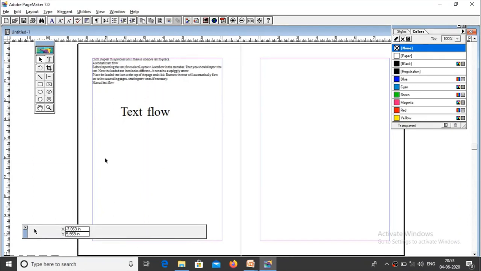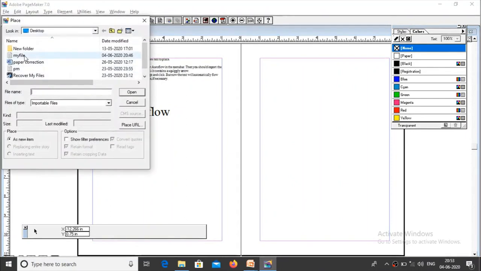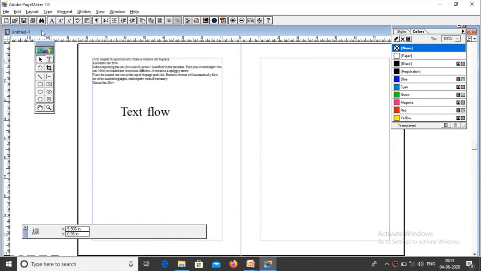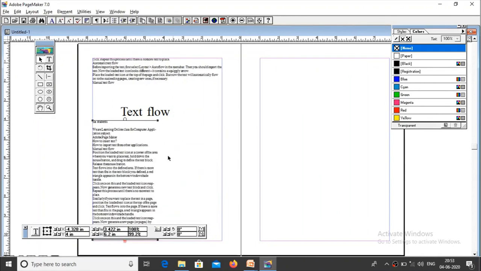To insert the text flow contents, now I am going to the file place option. In file place, I just click my file and open it. Auto layout is there, we don't want it. So I just use a text block. Now I'm going to resize the content. Okay, resize the content.